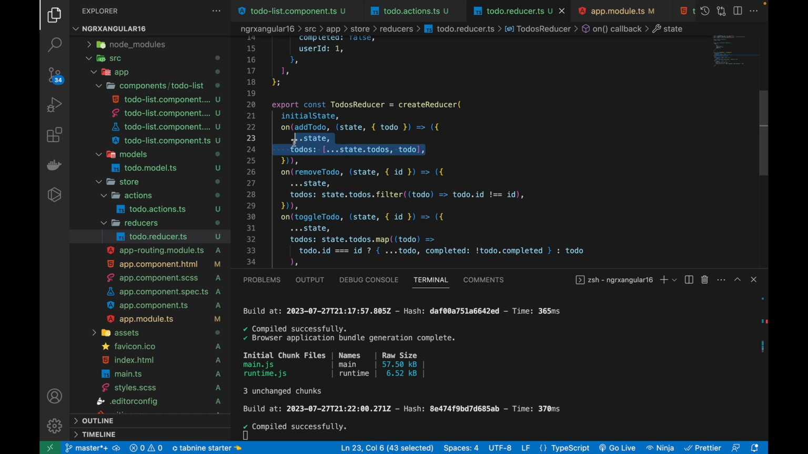If you don't understand how the spread operator works, check out my video on the JavaScript spread operator, which is on my channel in the JavaScript playlist. You can learn everything about the spread operator from beginning to advanced level.